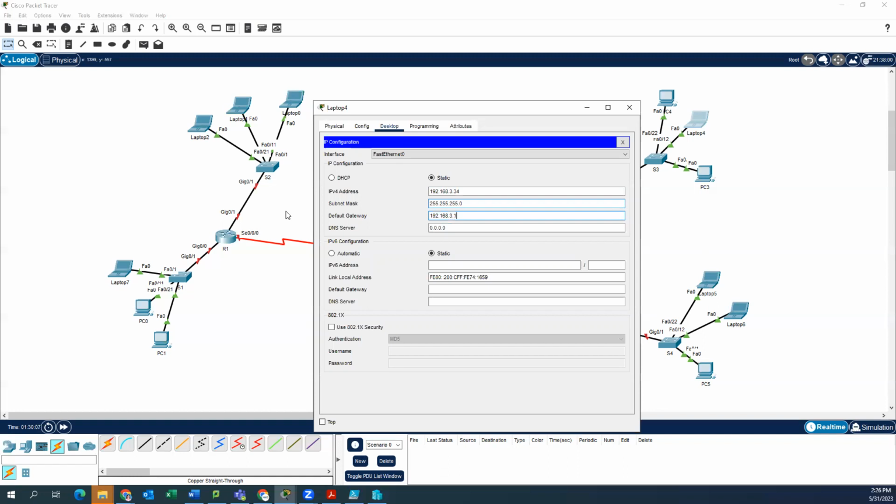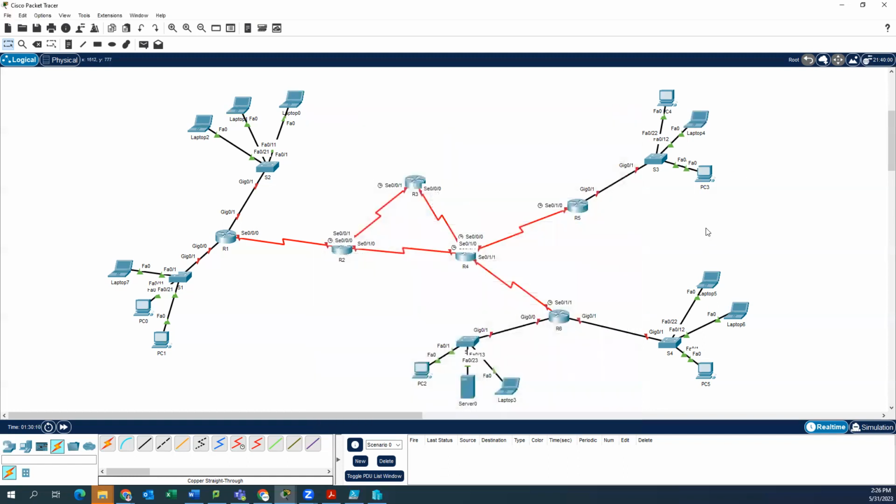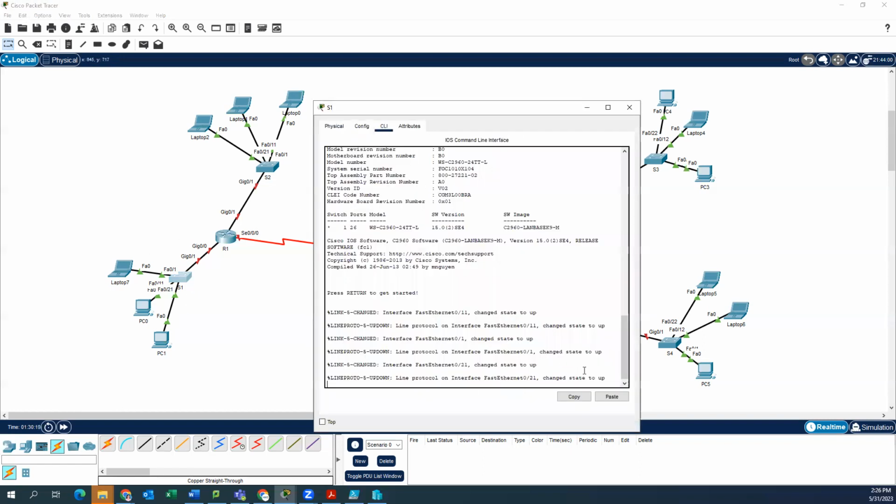192.168.1. Okay. All right. And then I believe let's go ahead and start configuring the different switches. So I'll start with switch number 1.